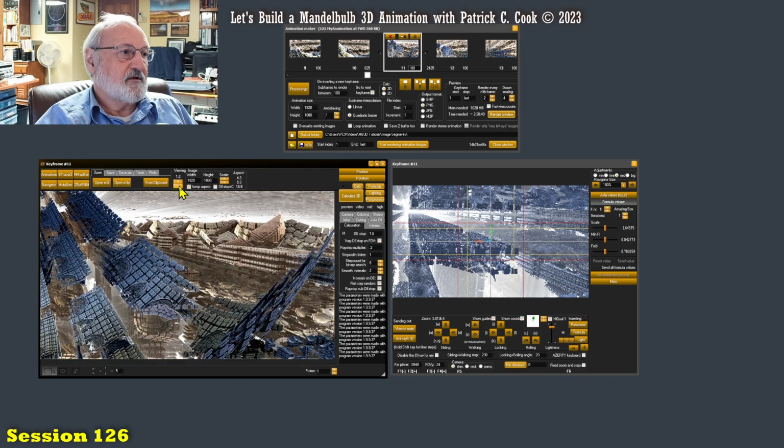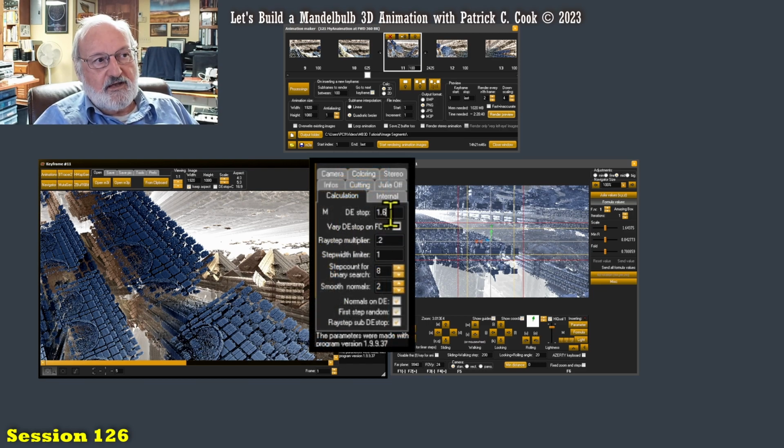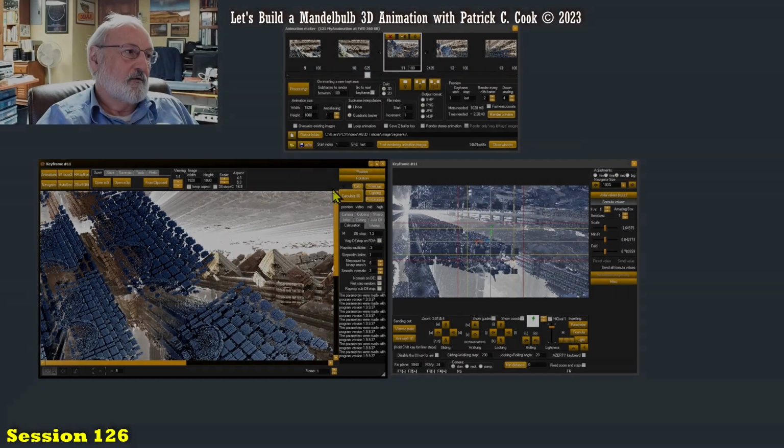Let's look at this from a larger perspective. Boy, that scene looks much better. I've increased my render time, but if you want quality, sometimes that's what you've got to do. Now I've got a 0.2, and I'm kind of wondering, what if I was to lower my DE stop? Would it help in here too? We are making good progress here in terms of quality. 1.2, calculate.